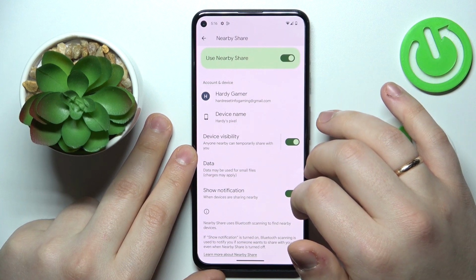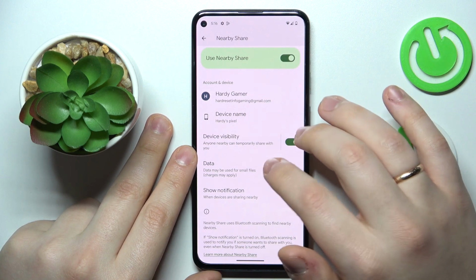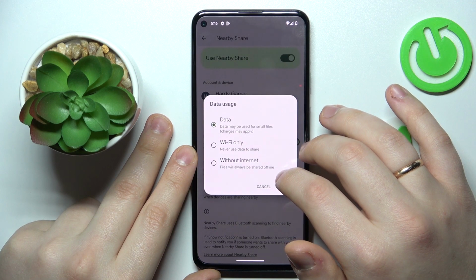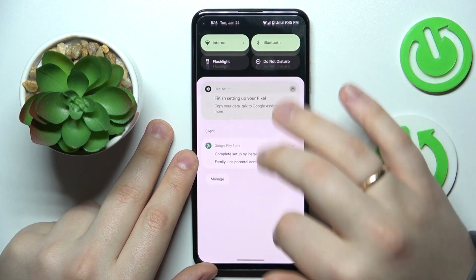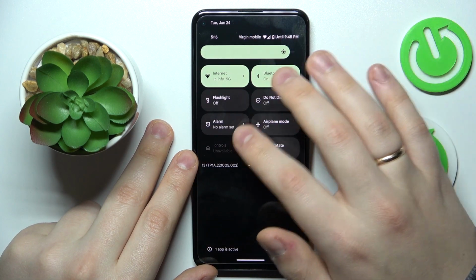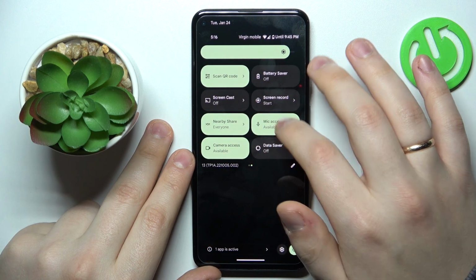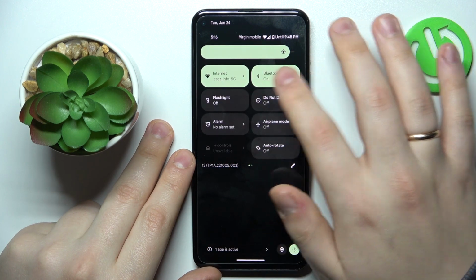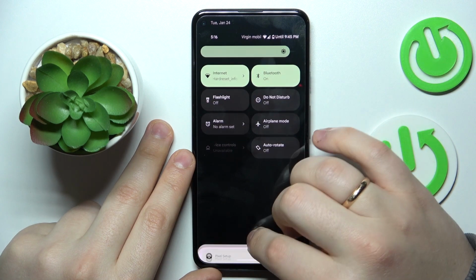The final option or specification that we can change is the data mode or data type that will be used for the file transfer. And finally, make sure that, if possible, Wi-Fi, Bluetooth, and mobile data are all enabled. In my case, everything is active.